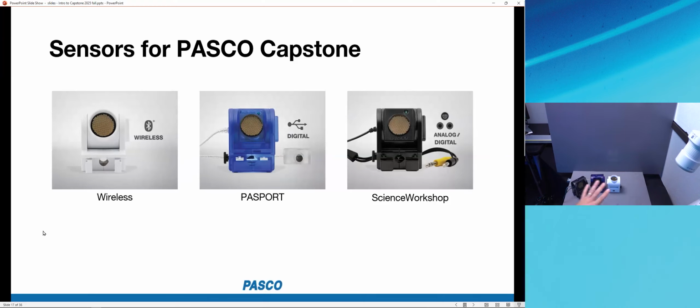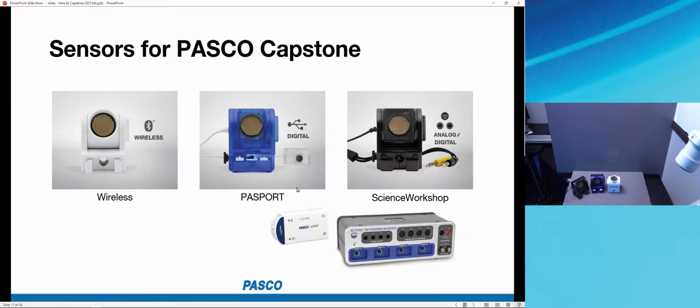So it's important to note, though, that although the wireless sensor can connect directly wirelessly or via USB in many cases to the computer, the Passport and Science Workshop sensors don't have direct computer connections. So in each of those cases with Passport and Science Workshop, you will need to connect via an interface, and these can be as small and simple as an Airlink, which essentially makes a Passport sensor into a wireless-like sensor, or as sophisticated as our 850 interface, which accepts multiple Science Workshop sensors, both digital and analog, and multiple Passport sensors. All right, you can learn more about PASCO sensors at pasco.com/sensors.